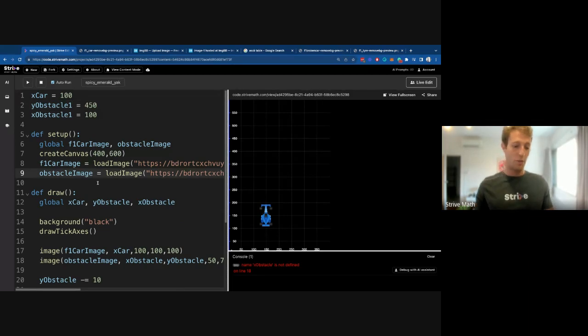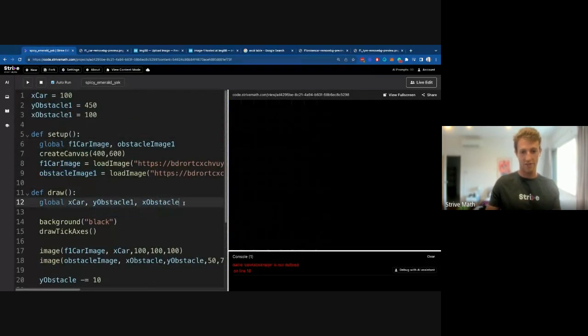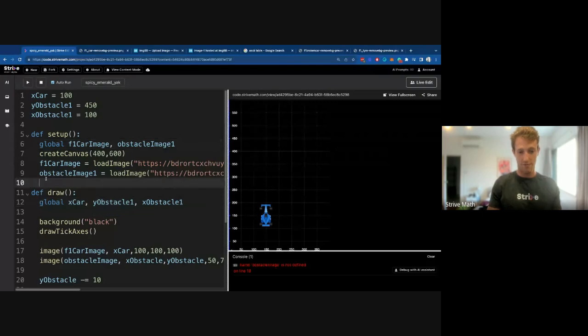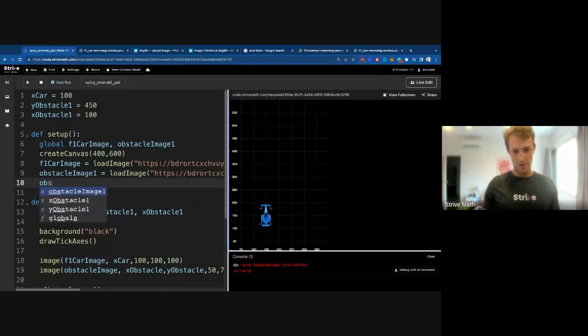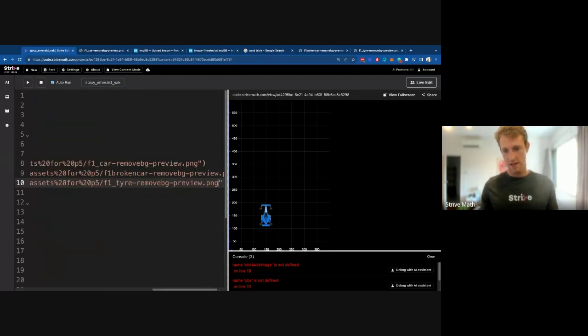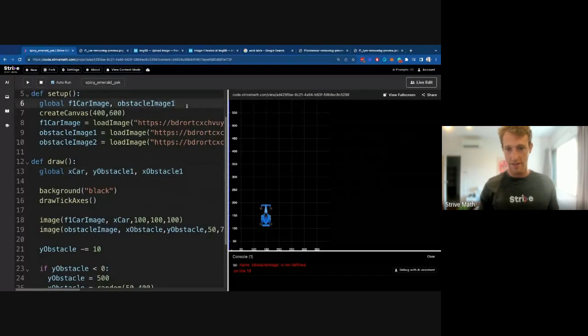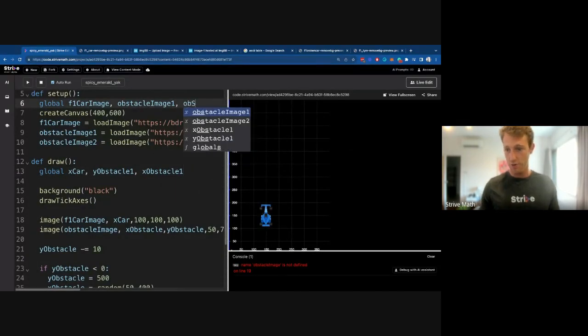And now, so we have obstacle image. I need to say obstacle image 1, and I need to rename all my global variables as well. So obstacle image 1, Y obstacle 1, X obstacle 1. Now I'm going to create my new one. So obstacle image 2 is equal to load image, the URL in. And then we're going to make sure we define that in the global scope, obstacle image 2.